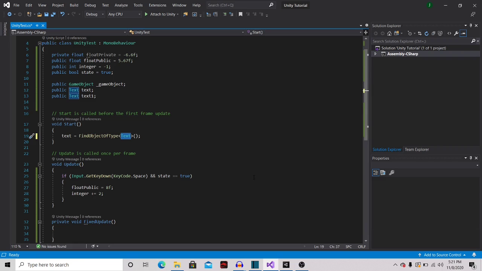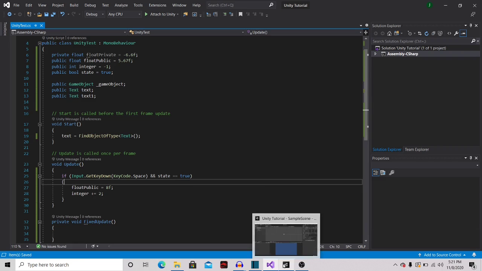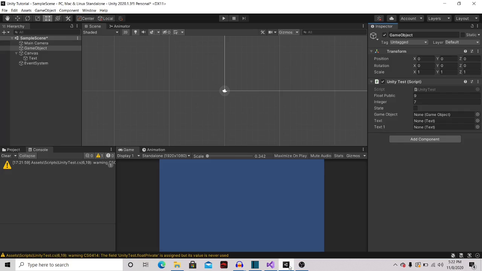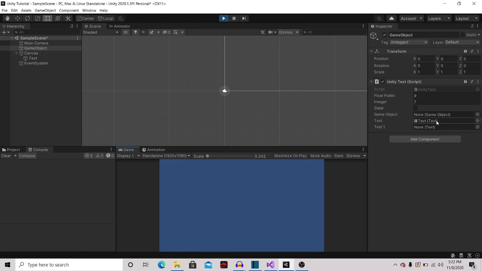All right, so I'm going to save this. I'm going to open Unity again. And currently the text box is empty. But if I hit play, it is going to fill in because on start, it went through my hierarchy, it found an object that was of type text, and it put it in the box. So that's what doing that does.